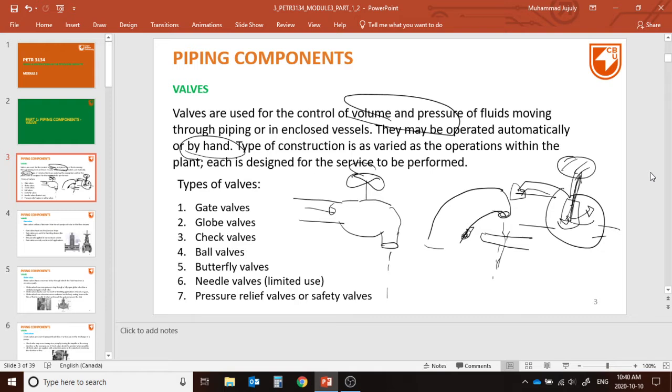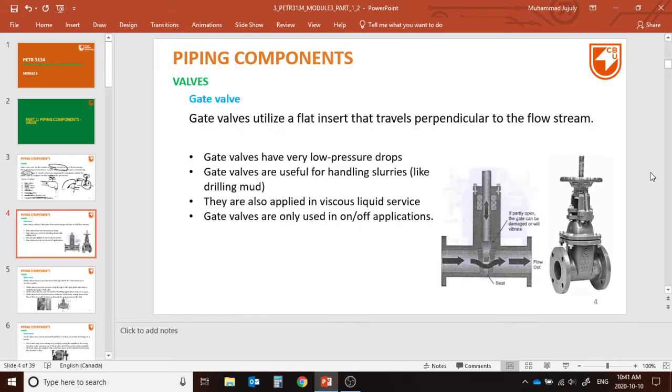We have several types of valves. We'll discuss the most important types, like the gate valves, globe valves, check valves, ball valve, butterfly, needle, and the PRV or pressure relieving valves. Each of the valves has its own different components, own usage and limitations. We'll learn all of this.